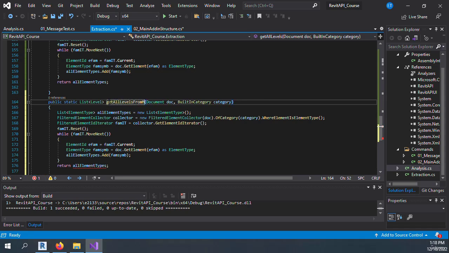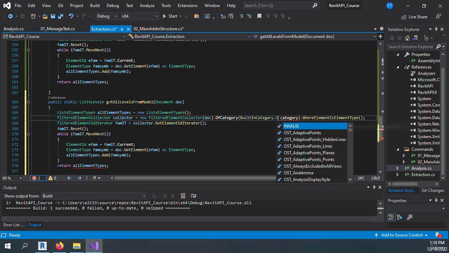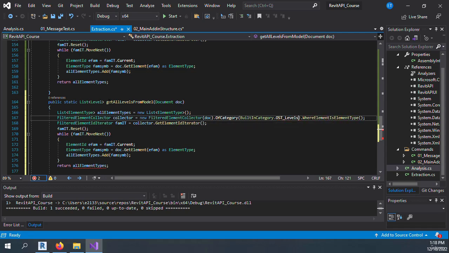and we can add from model. And since we already know the category, we can just get rid of this one. So the levels themselves are just a different type of category. It's called building category dot OST underscore levels. We need them to be where element is not element type. So that will work for all the levels.